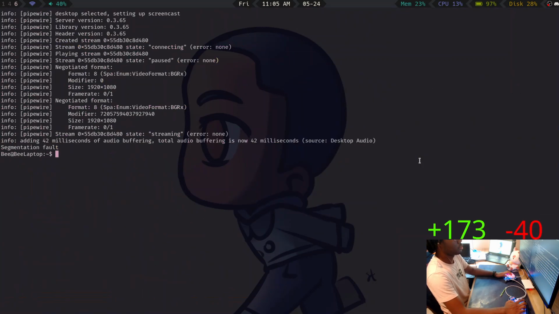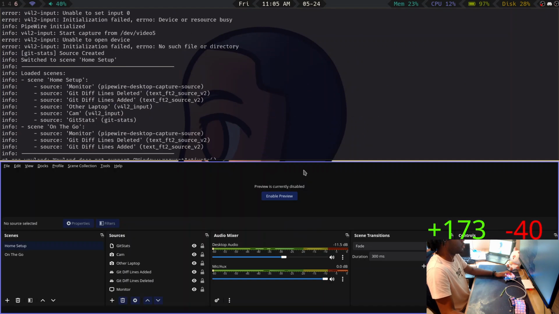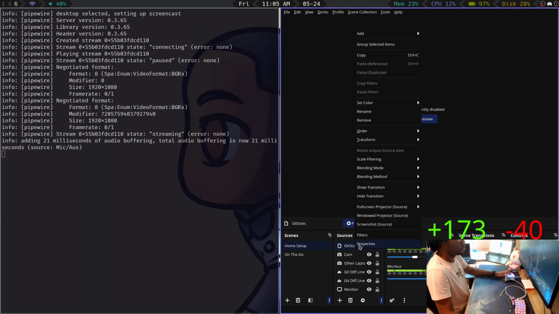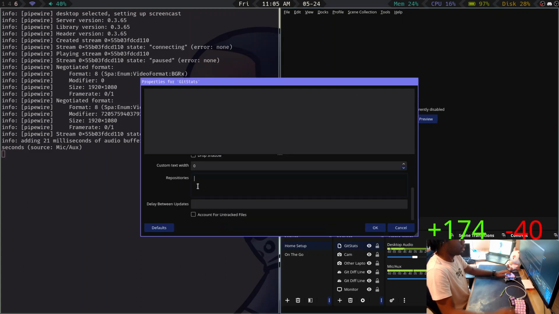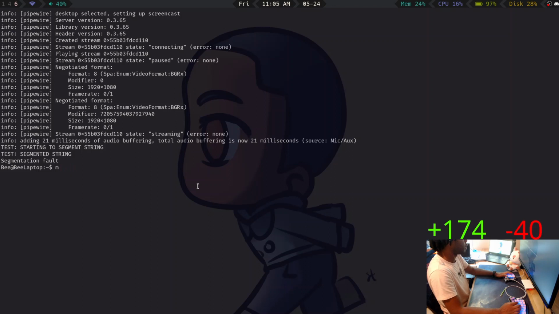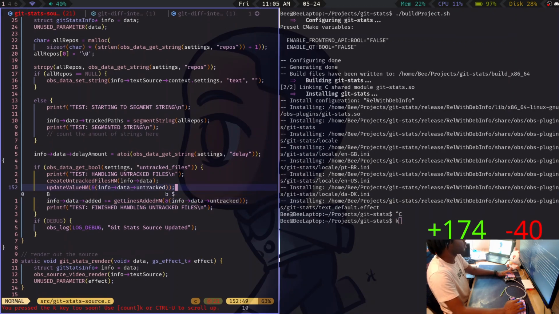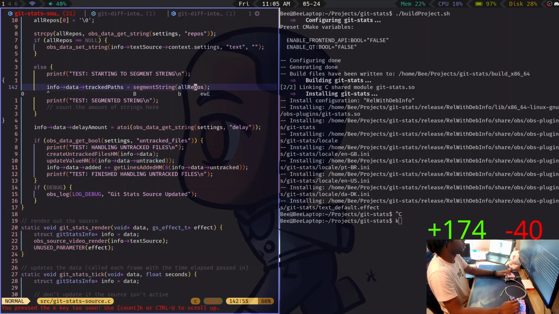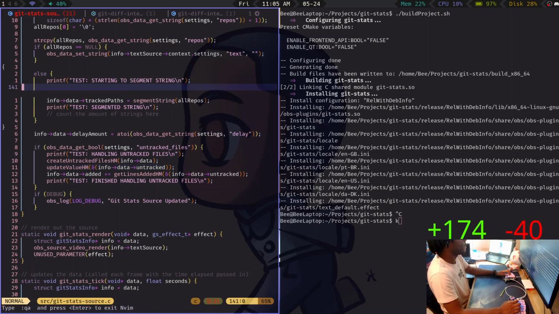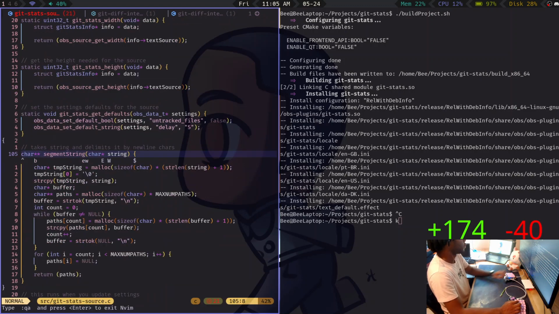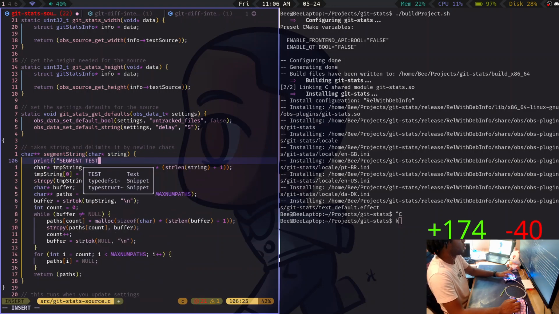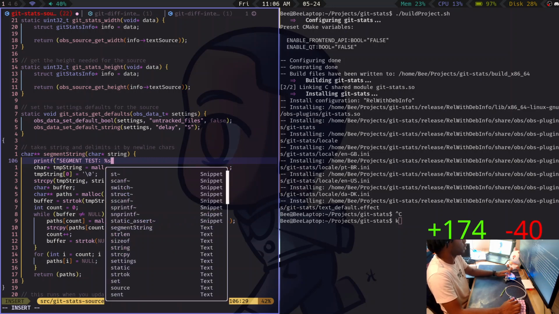All right. Let me build that. OBS. Yep. So if I update this, it doesn't crash, right? It does crash. So I started to segment the string and then it failed. So we are getting here. Ooh. And then we're going to try to print the string.